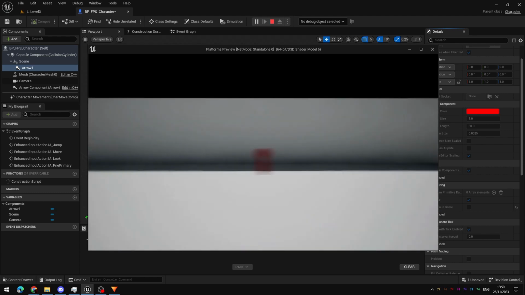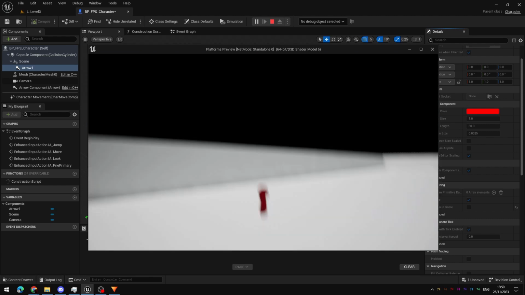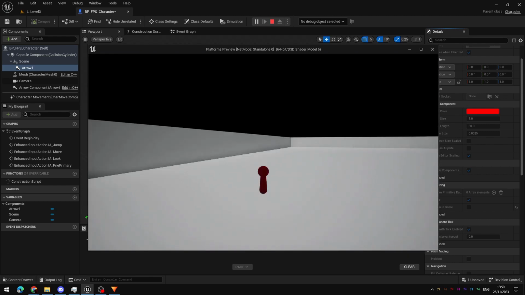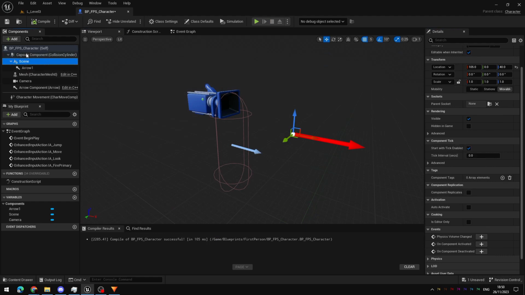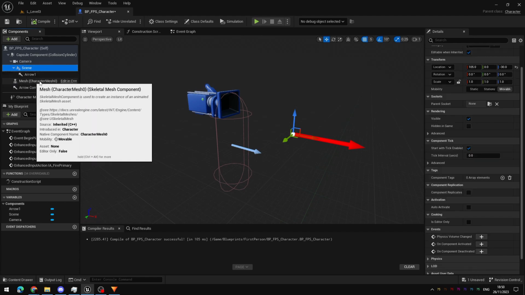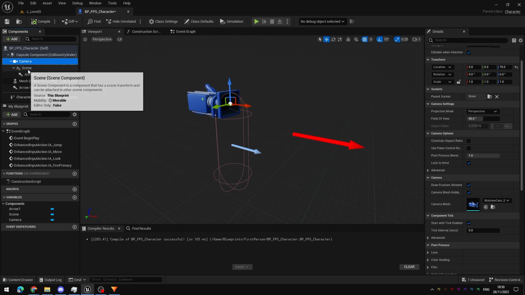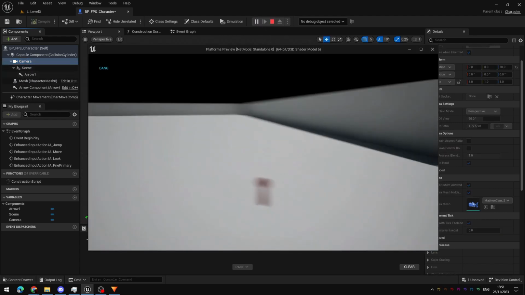your character. There'll be an issue with this, the way that it's been set up currently. If I look up or down, the arrow does not move with me, so I currently can't aim up or down. This is because the scene component is only a child of the capsule, and the capsule itself is not tilting up or down. So instead of that, if you take your scene component, click and drag it onto the camera actor, and now the scene component is a child of the camera.